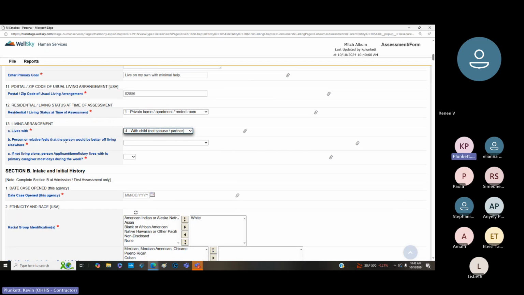Person or relative feels that the person would be better off. This will come from that child. Do they feel they'd be better off with somebody else? A lot of times it'll break their heart, but maybe yes, maybe they need to be in some kind of long-term care facility, but they need assistance to get there and they need some money. So this will flag your team and the DHS team to figure out if this person may need to be in MFP, so that way they can be in more of a care facility and have the monies to do so.